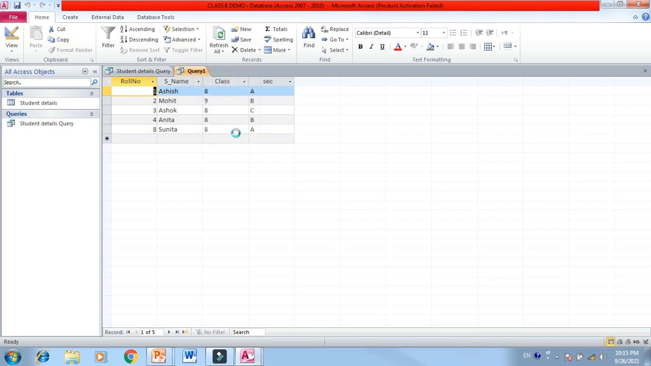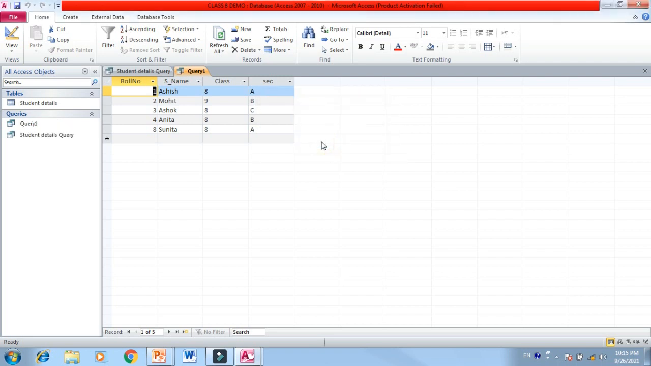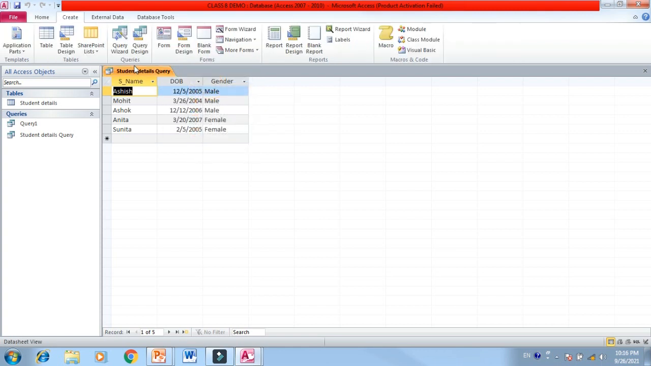Click on Save, and you can give it the name Query 1. Query 1 or Query 2, whatever name you want to give, you can give a query name. You can see the Query 1 or the student detail query has been created. Two queries have been created. If you want to close, you can close like this.